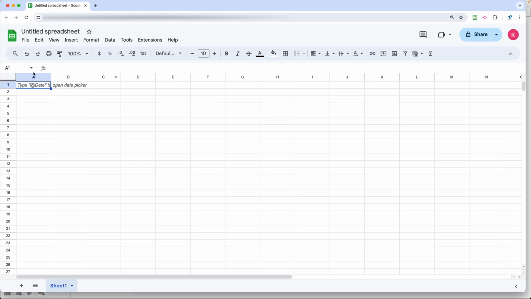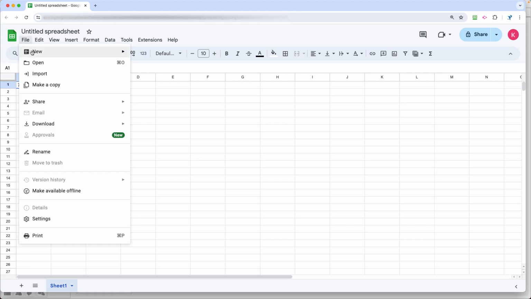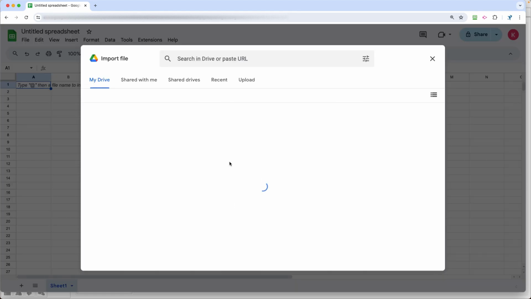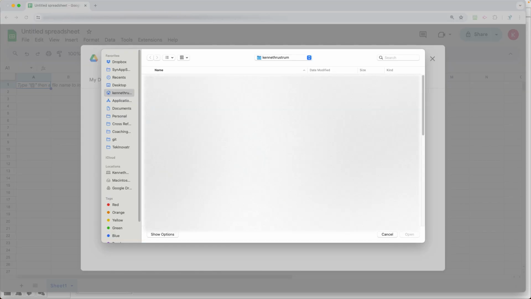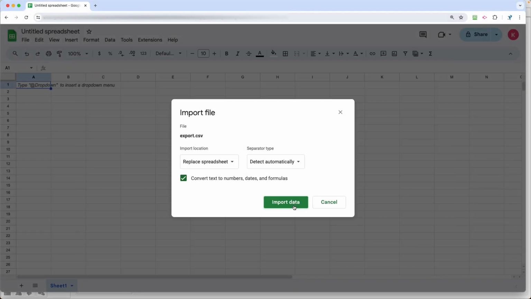And then we take a look at Google Sheets and we do an import. And we'll upload the file. And we find export.csv and import it. And then we will import the data.